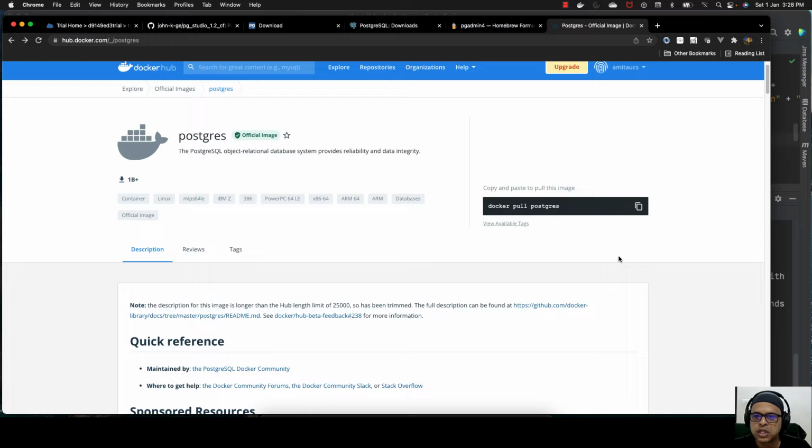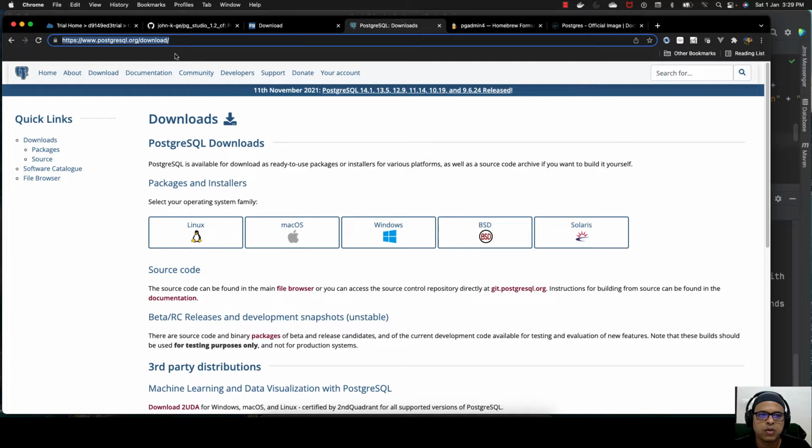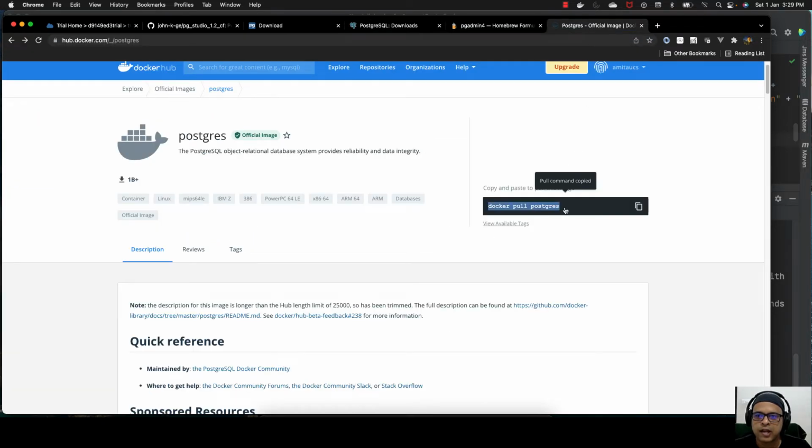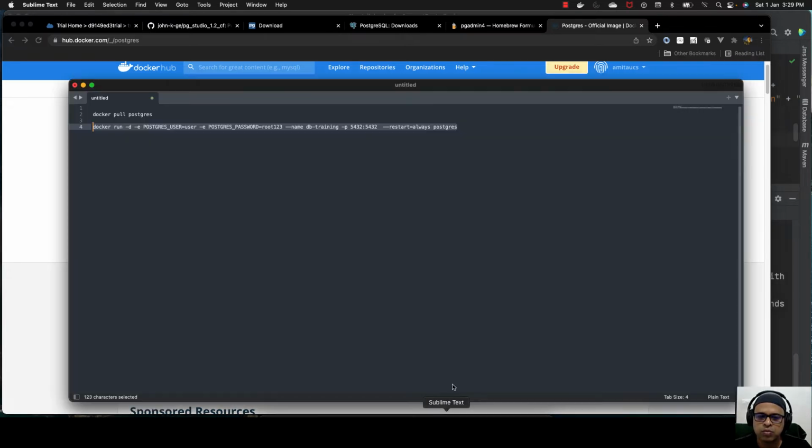So before starting this one, in our local machine, we need to install PostgreSQL. For that, you can go through this link and download it based on your operating system and install it. In case you don't want to install it, you can also use the Docker image, and this is the command to pull the image. And once you pull this image, you can start the Docker instance using this command.